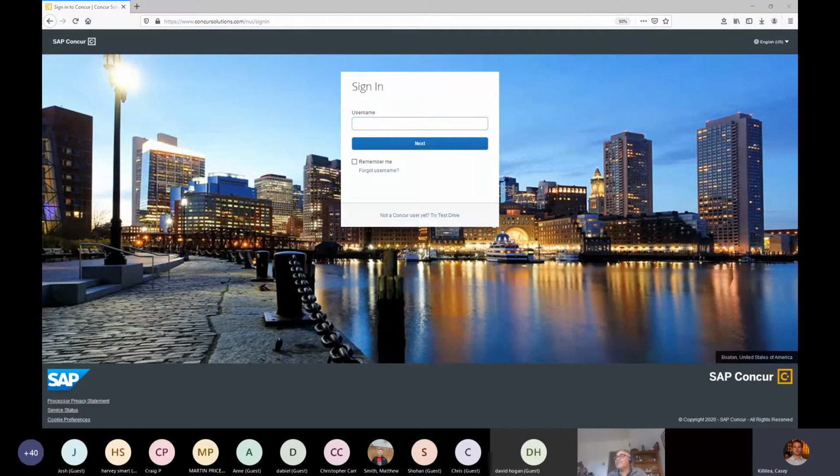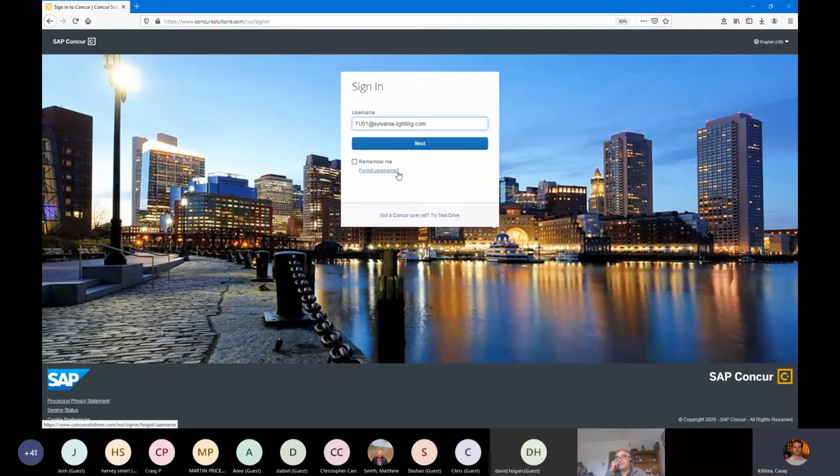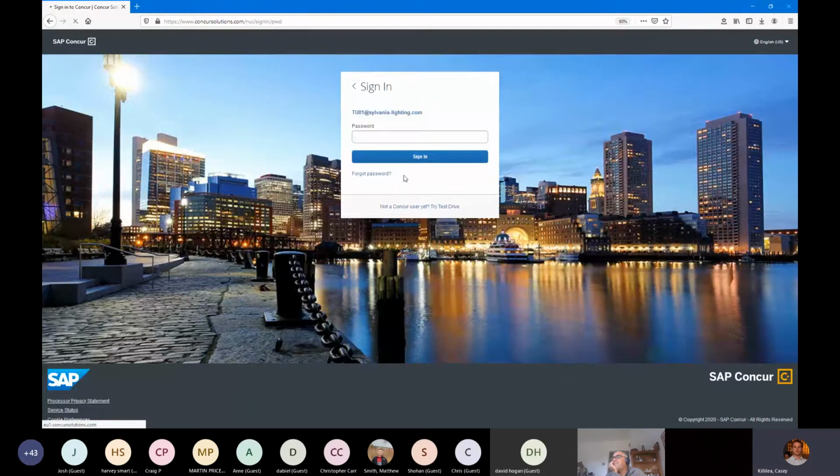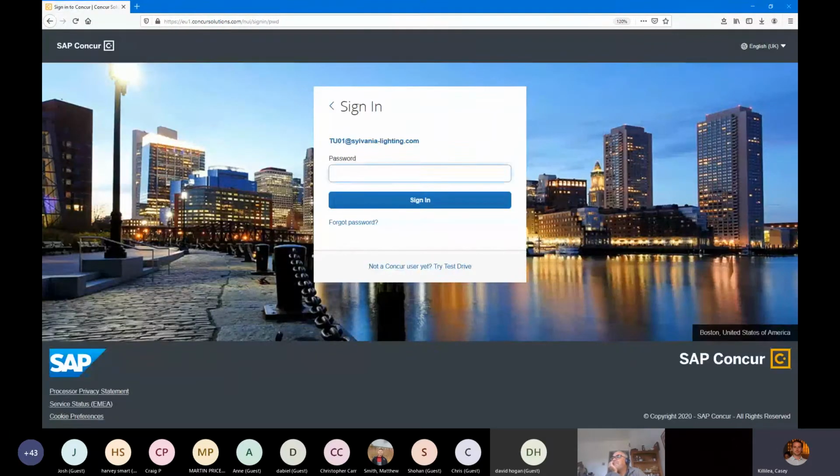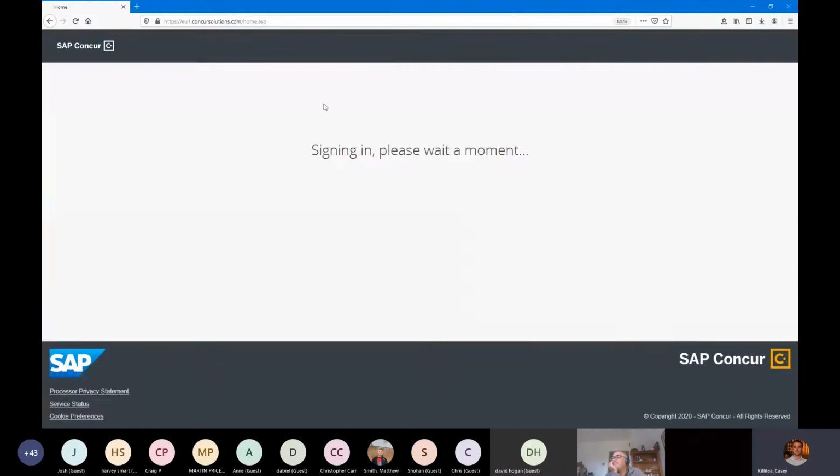First of all, I'm going to enter my login ID, which would tend to be your email address. I've got a test user which I'll be utilizing today. So you've got the Concur home screen with the username, and you've got the option, if you forgot your username, to click forgot your username, or if you get through to the password area, you've also got the forgot your password option as well. So essentially there is the central login ID, and that's what we're utilizing.